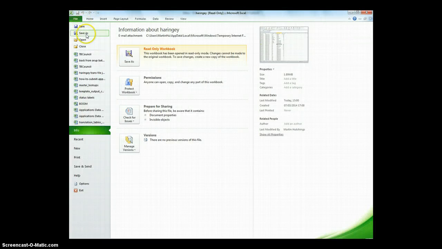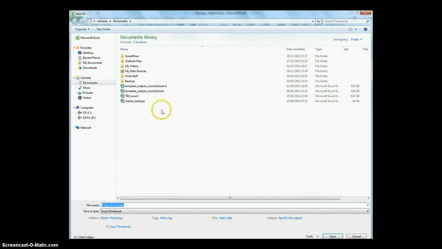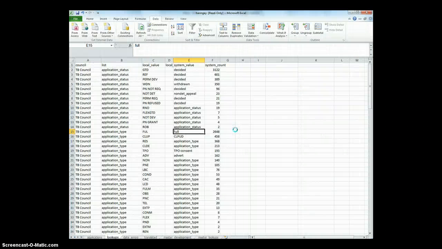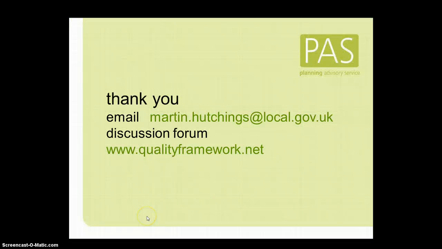So file, save as. You want to call it exactly the same name as you did before, the short name that you've been given for your council. Say that already exists. Yes, I want to replace it. And now I can insert that into an email and resubmit it back to submit@qualityframework.net.